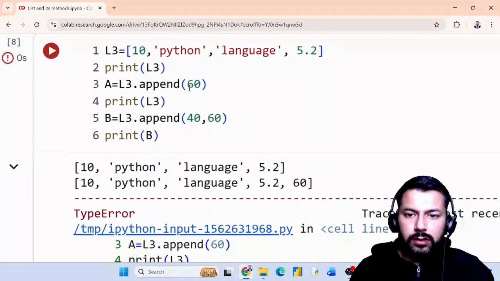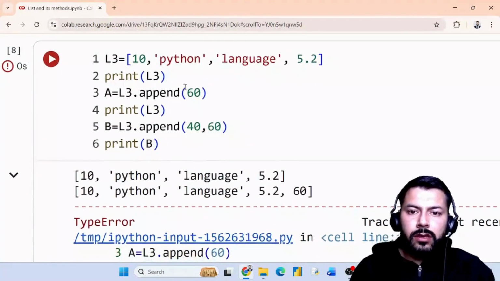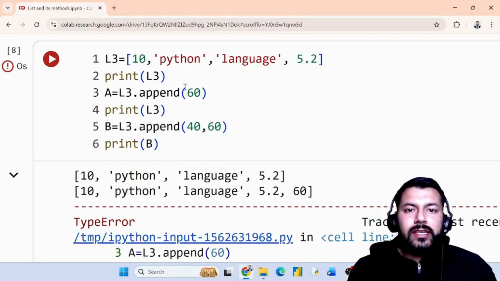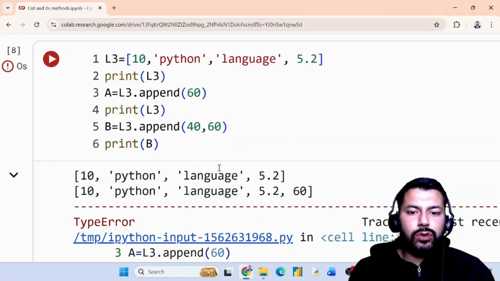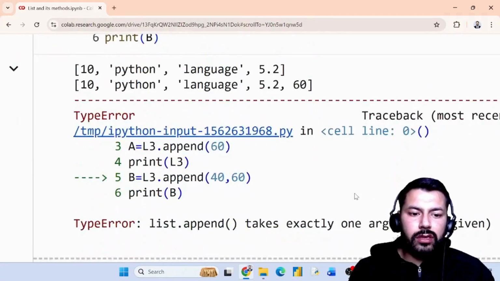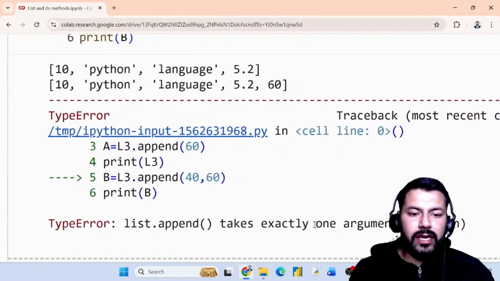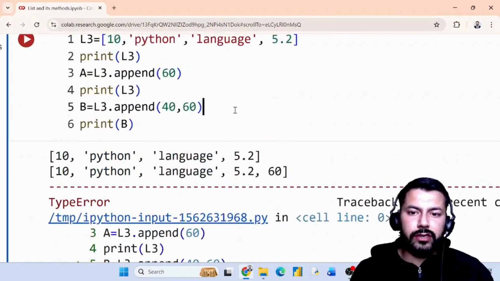Okay, yes. So now check. This is the limitation in append we are having, because in append we can use only a single item to add in the list. Now I try to add multiple items, which means more than one value I wanted to add in the list. So now it will throw an error that list.append will take exactly only one argument, or you can say one value.